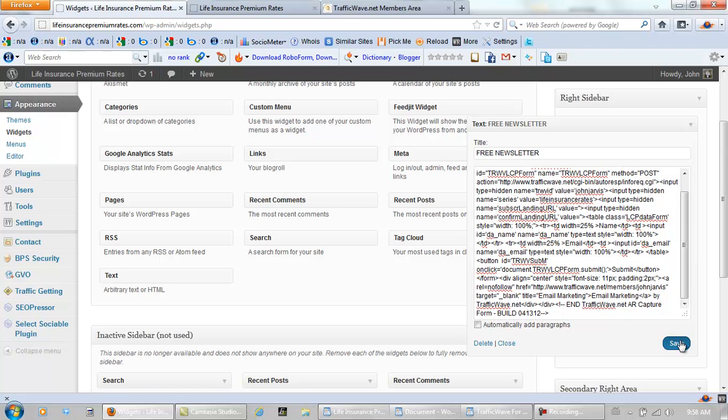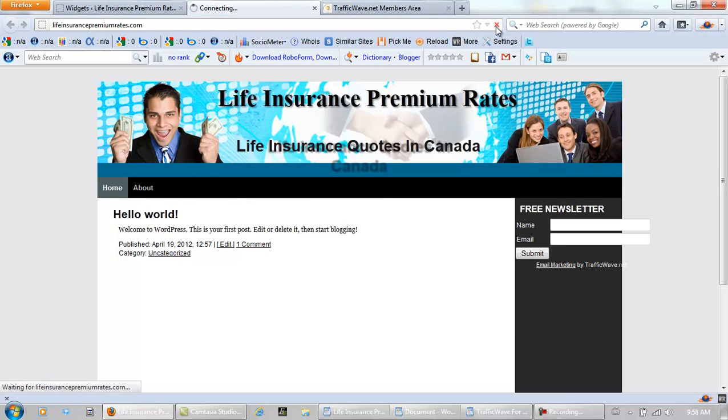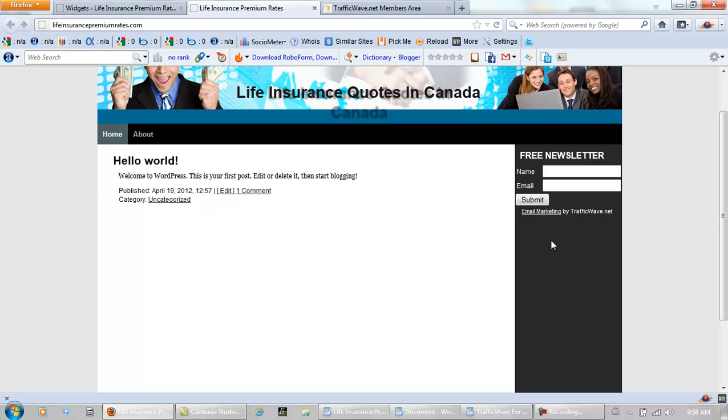Let's see if that did it. Probably not. But yes, okay. That is how you change the size of your newsletter capture form. Now, let's put the Feedit widget in here, and I'll show you what that looks like.